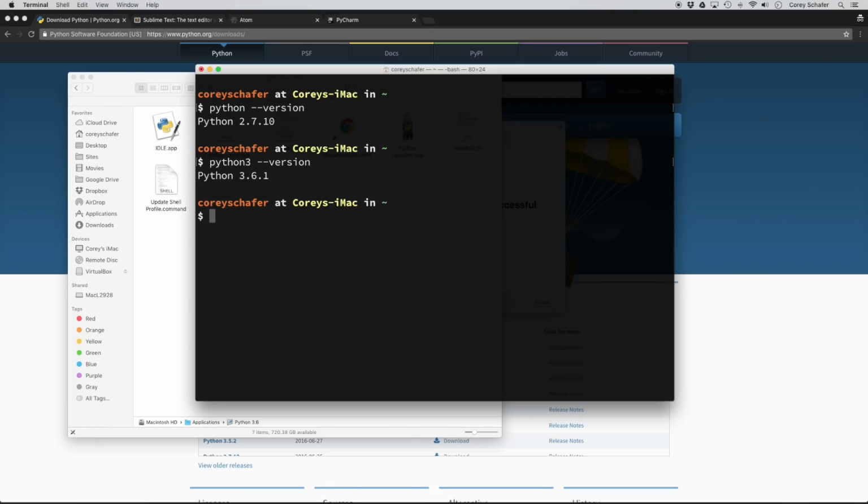Now, if we want the Python command to use Python 3, then one way we can do this is to create an alias. To do this, we can add a line to this .bash_profile file. And if you don't know what that is, then don't worry about it too much. This is just going to allow us to associate the Python command with Python 3.